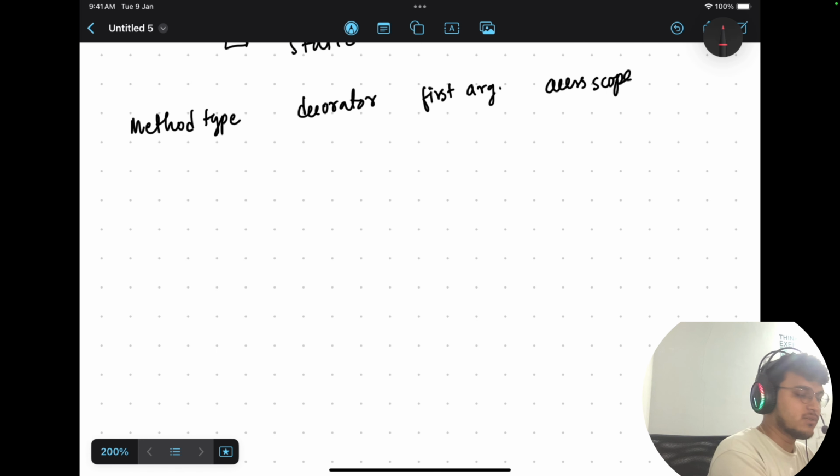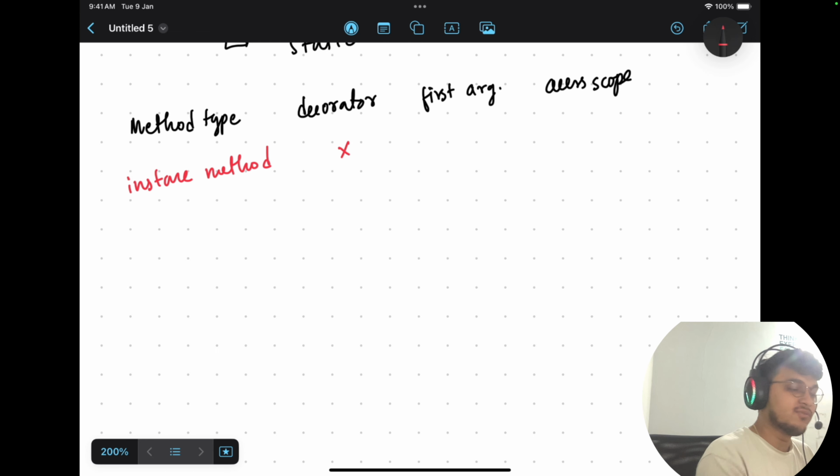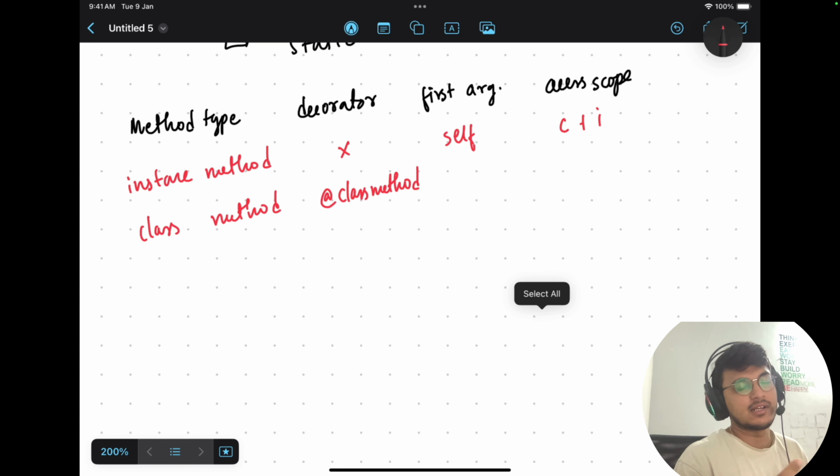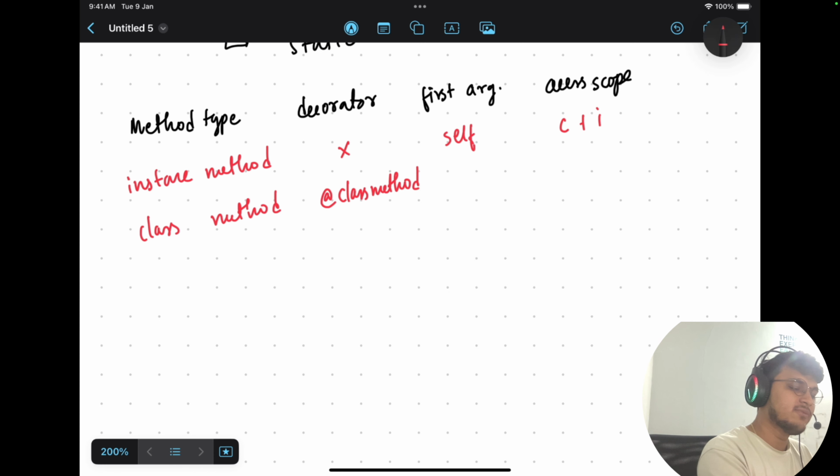The first method was the instance method, which is the very basic method. Is any decorator required? No. What is the first argument? Always self. What is the access scope? It can access both class level as well as instance level variables. Then we have the class method. The decorator that we use is @classmethod. Whenever we have to create a class method, we add the decorator @classmethod. The first argument is cls. Access scope: it can access only class level variables.